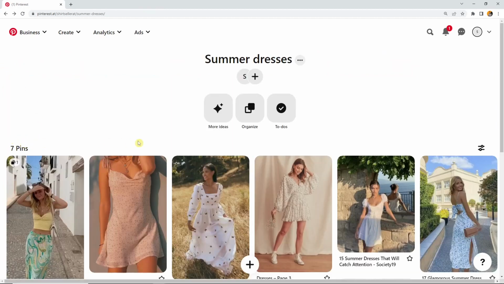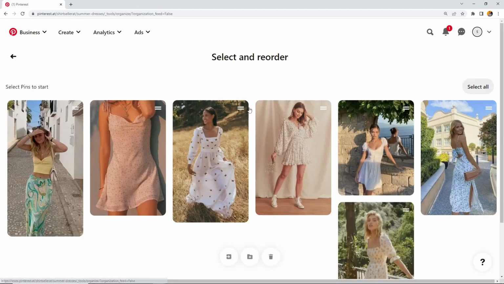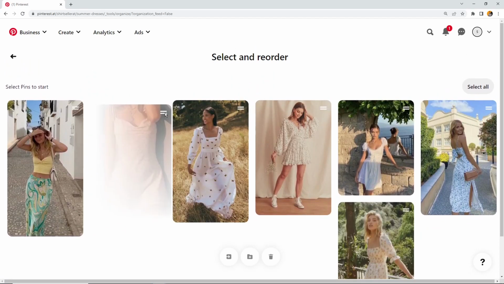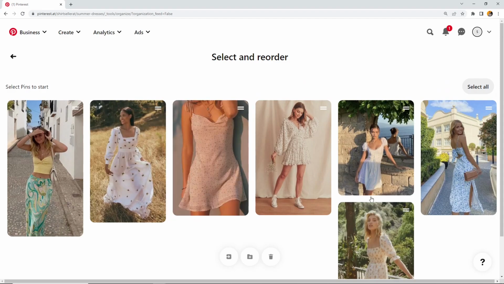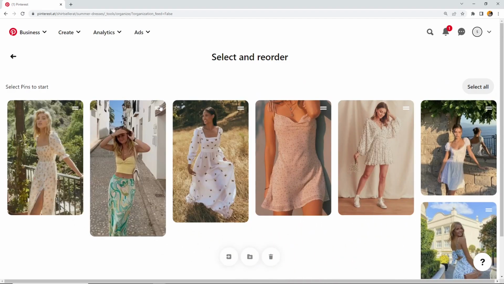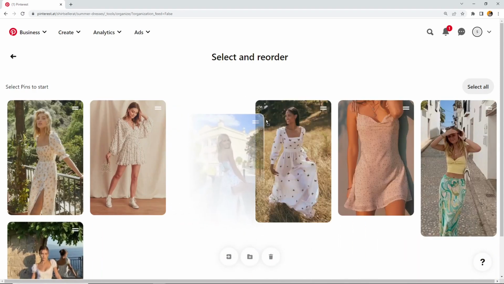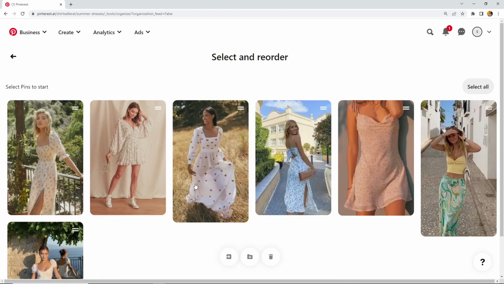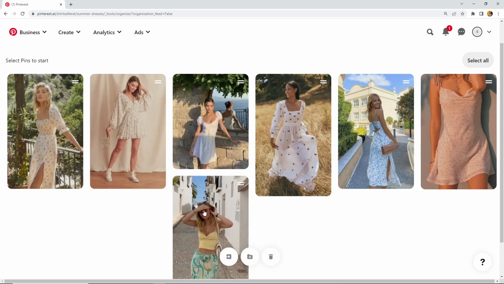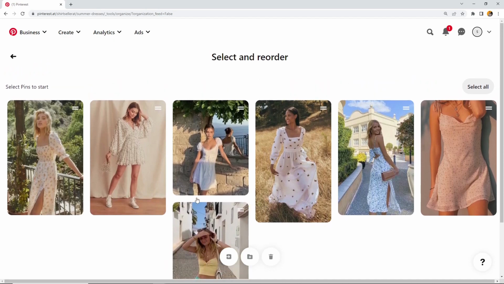Now we have 7 pins. We can click on organize to reshuffle them. For example, say this here should go on the 3rd place. This one should be number 1. This one should be number 2, 3 or 4, 3, 4, 5, 6, 7, 8. Perfect. And down here I can also move some pins, create sections, which are basically subfolders, or delete a pin.